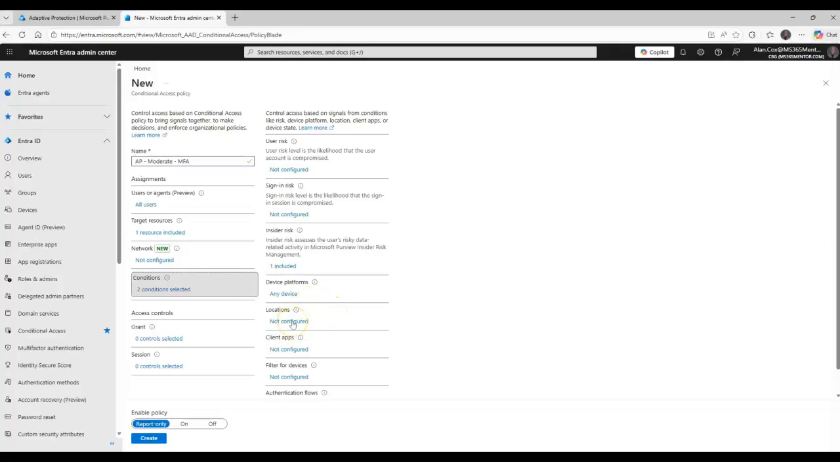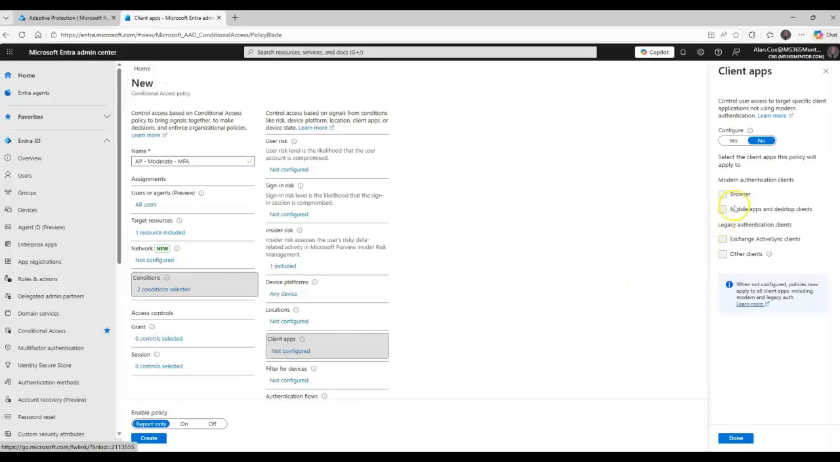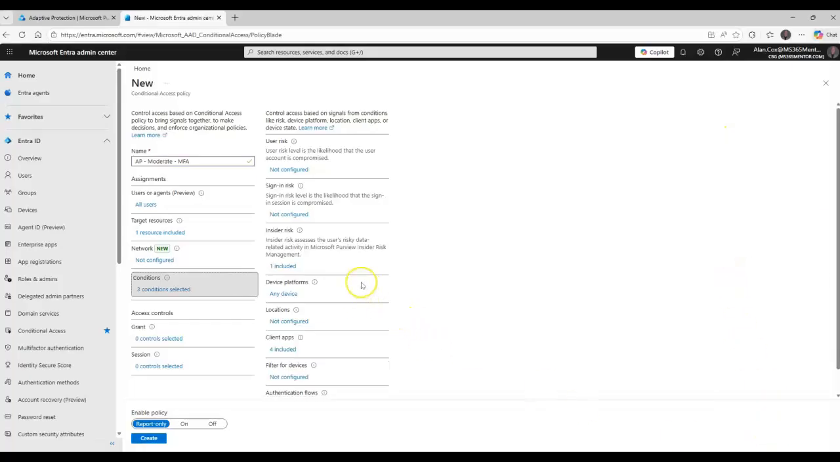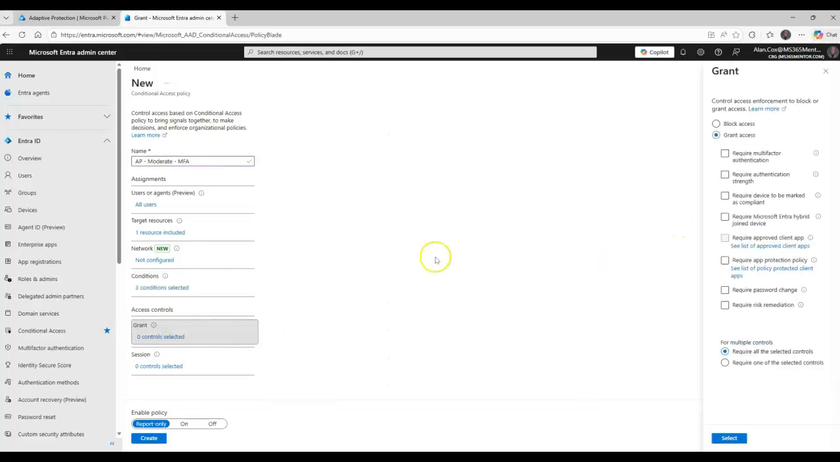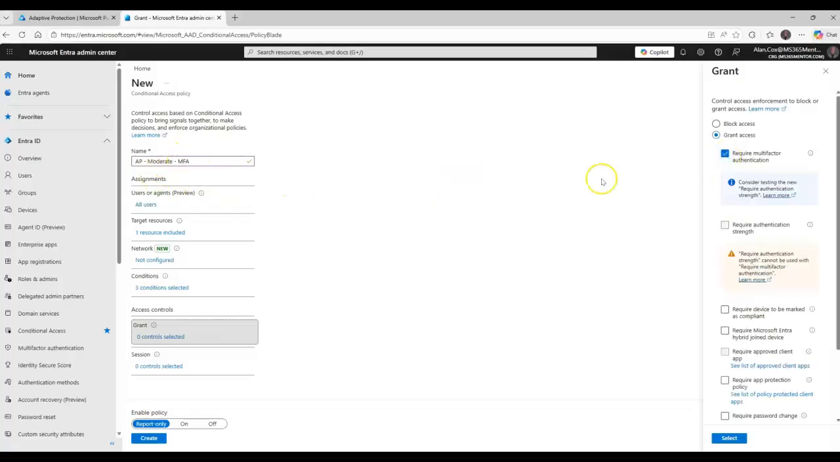Again, we can zero into locations, specific cloud apps here. I'm just going to select, yeah, we're going to do everything. It doesn't matter if they're coming in from a browser or from a mobile phone app. It doesn't matter. Now, grant, we are going to allow, right? If you're in this moderate condition, then we're going to allow. But remember, based on our policy name here, we can do any number of these.